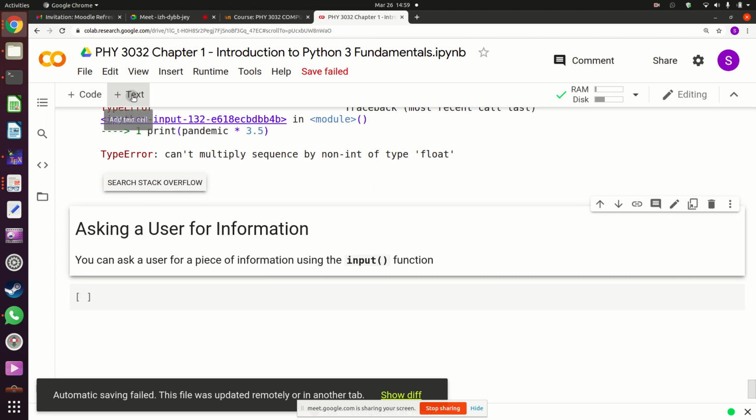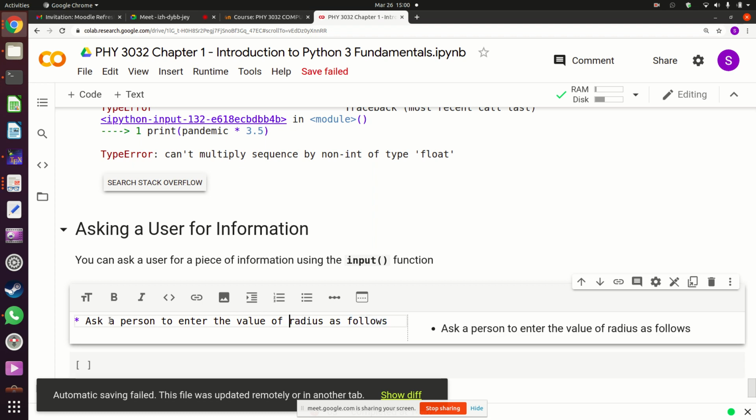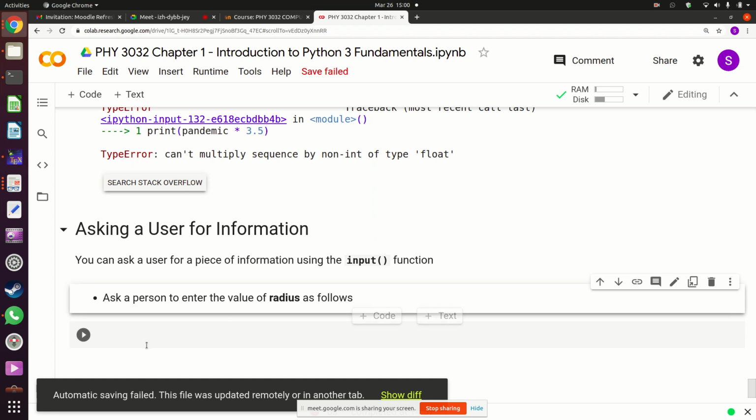Yes, we do. You can actually ask a person to enter the radius themselves, to enter the value of radius as follows. I'm going to show how to do this, and that's how you're going to be asking for information from a user so that you can use that information.